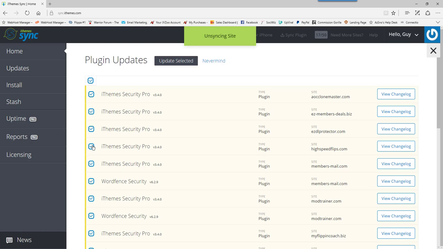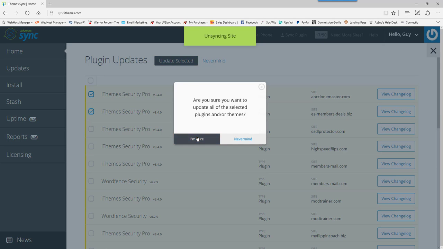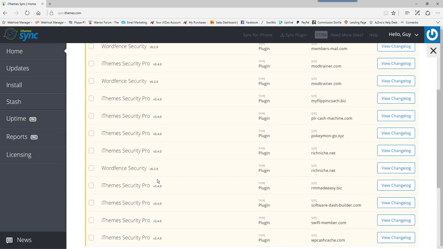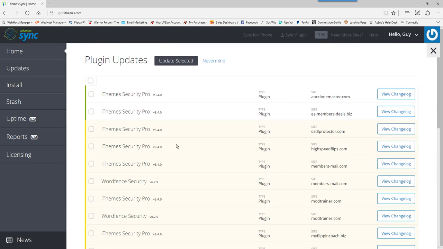I'm going to uncheck all of them except for, we'll just do 2 real fast. I'm going to update selected. And what it does is it just goes out and interrogates the site, and that's how fast it updates iTheme Security Pro. That fast. Now, of course, I have a dedicated server, so it's very, very quick. I didn't want to run down however many this is, 17, I guess. But that just illustrates how fast iTheme Sync works.